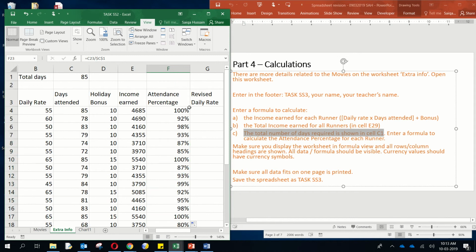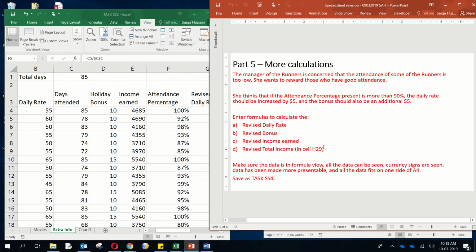Okay, absolute cell referencing, and that is done by hitting F4 on your keyboard when you've got your cursor either inside C1 or outside C1 or wherever at the beginning. Okay, so that is part C done. So make sure that is done right.